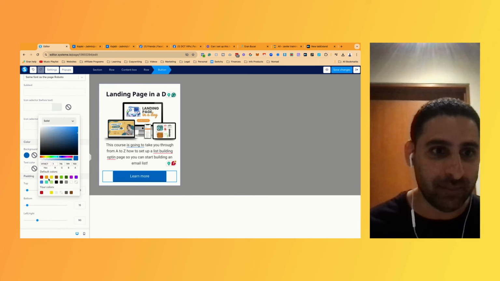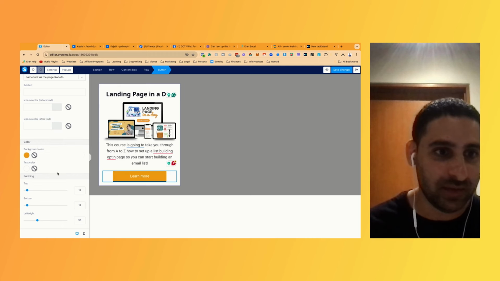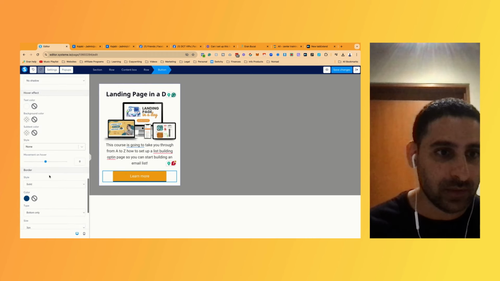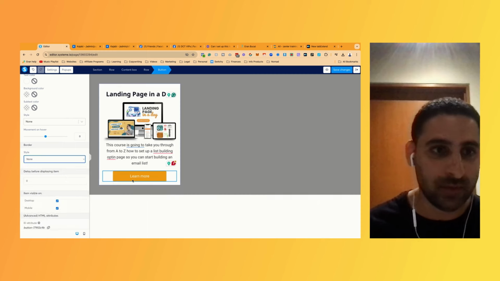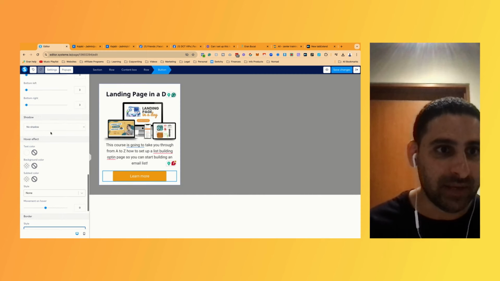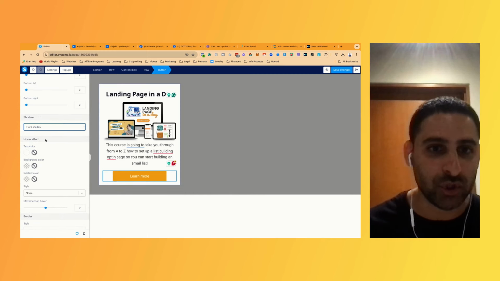I like it the way my branding is. Mine is orange, let's just say. Then I'm going to scroll down and make this so it's not solid, like so. In my case, I like to make the button shadow, so I'm going to make it a hard shadow.